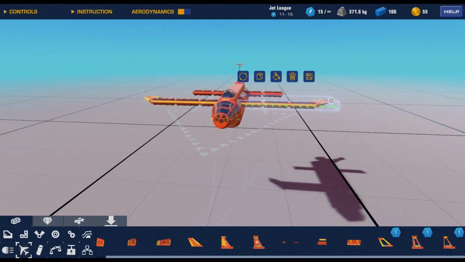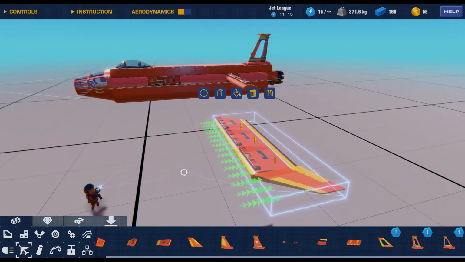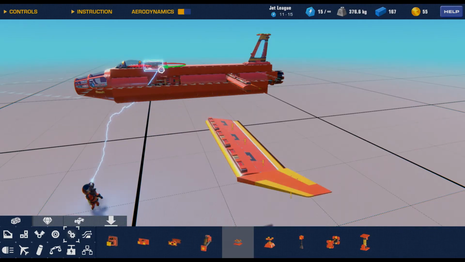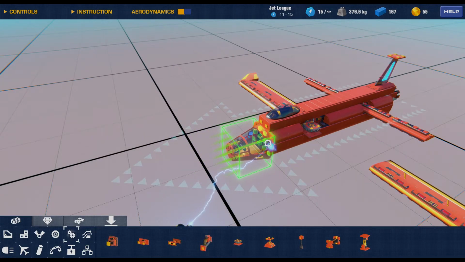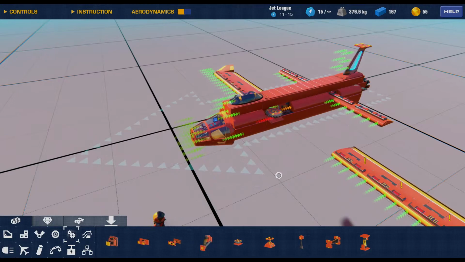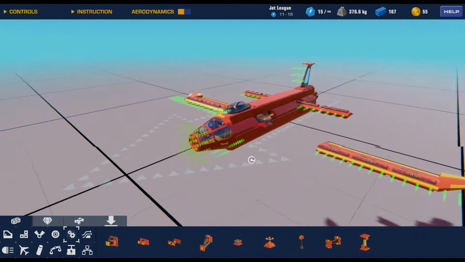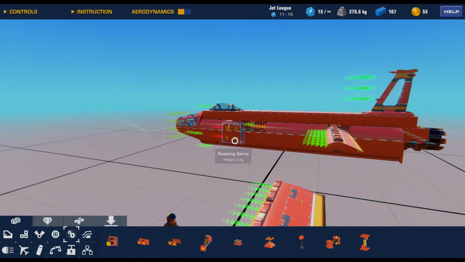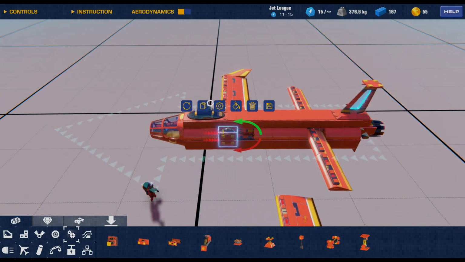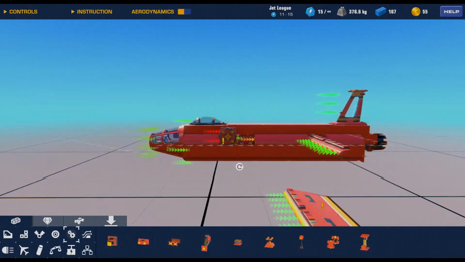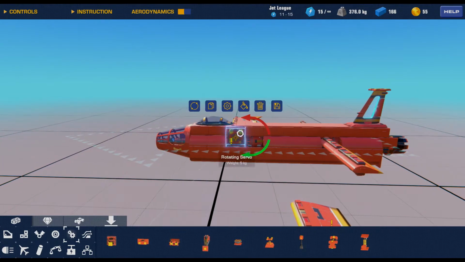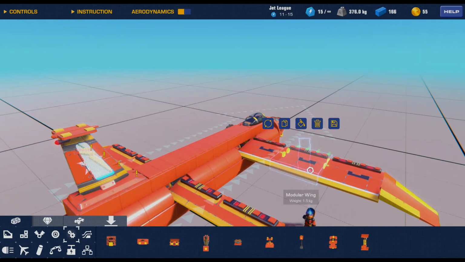So we're gonna quickly select this whole wing. We're gonna take off that wing. Then inside of the wing, we're going to grab ourselves a rotating servo. Oh geez, I just took the whole front of this off. No. Oh geez. And we have to take off the shield. And do it on the other side.